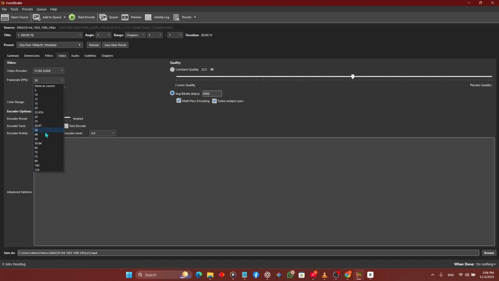Once all your settings are in place, it's time to choose where your converted video will be saved. Click Browse, select your output folder, and give your file a name that you'll easily recognize later. Keeping your files organized is always a good habit, especially if you work on multiple projects.